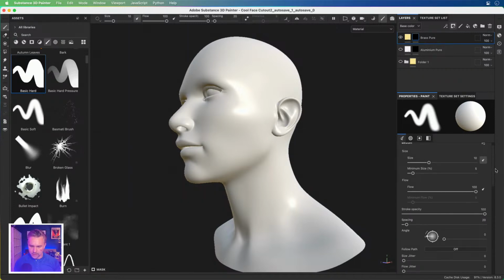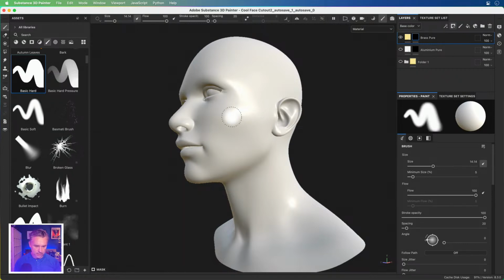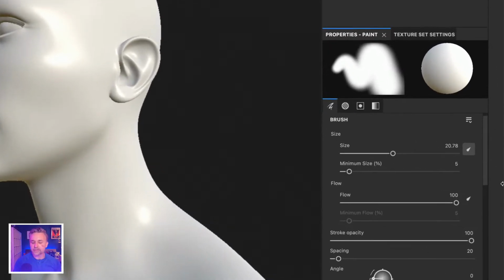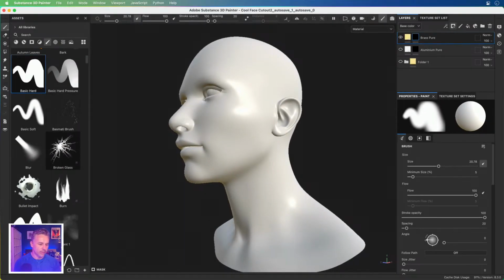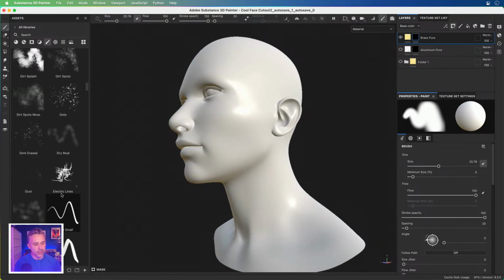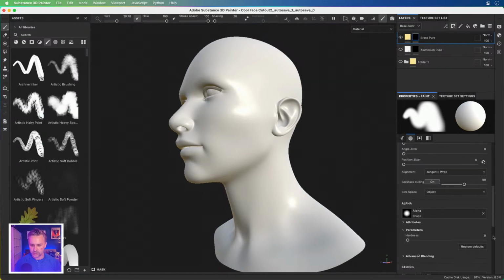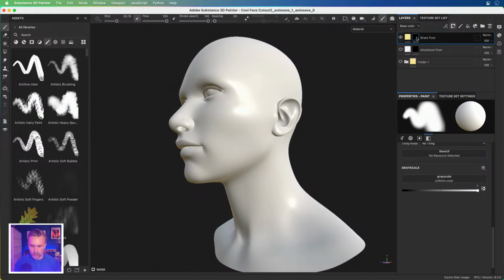Let's take a look at some of these properties. I'll just paint really fast. We have size, strength, flow, all that fun stuff. We also have a bunch of fun brushes over here. Even Kyle T. Webster's brushes are over here as well, which again are super fun to work with.